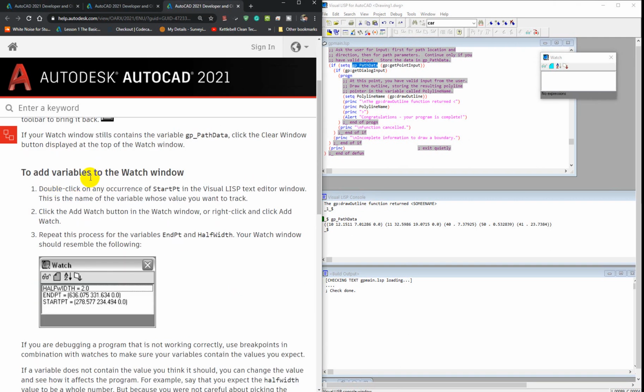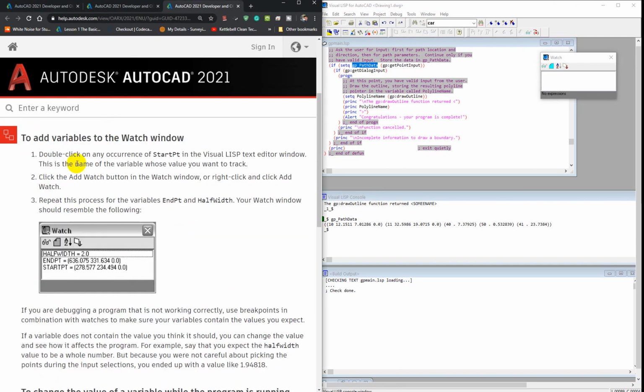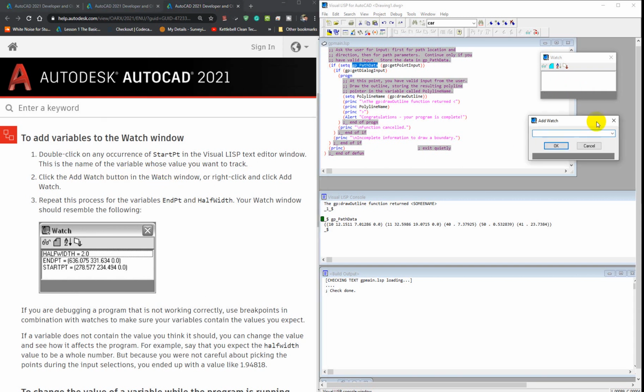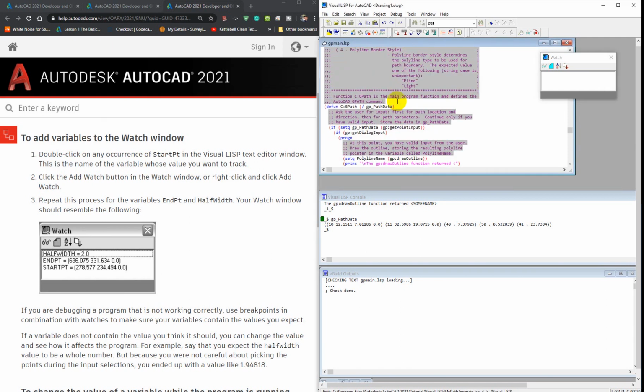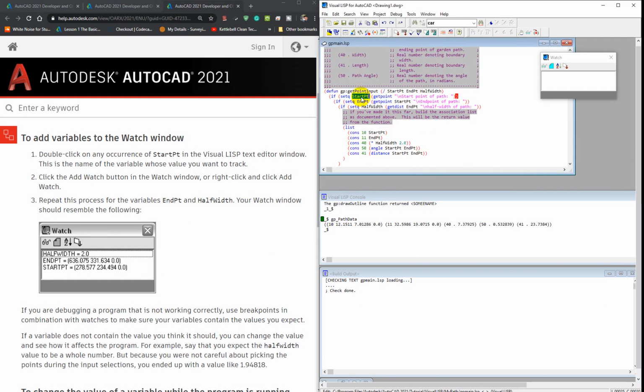To add variables to the watch window, you double click on any occurrence of start point in the VisualLISP text editor window. This is the name of the variable whose value you want to check. Click the add watch button in the watch window, or right click and add watch. So I'm going to right click on the start point and add watch. Okay, that's interesting. So you're going to watch all the variables like start point, end point, and half width.